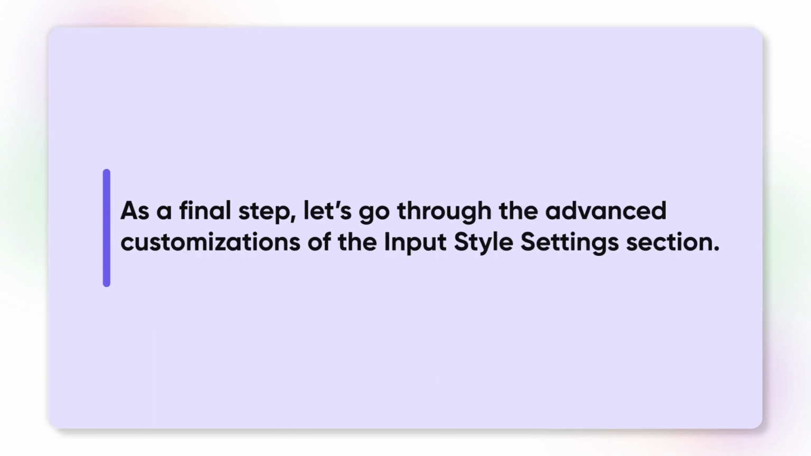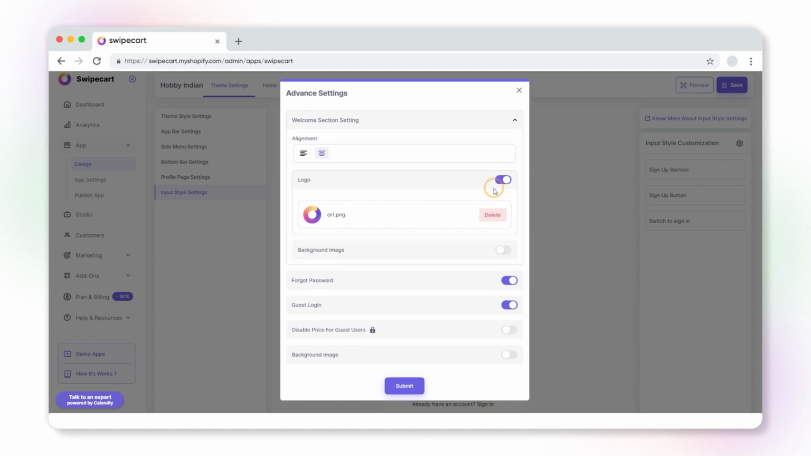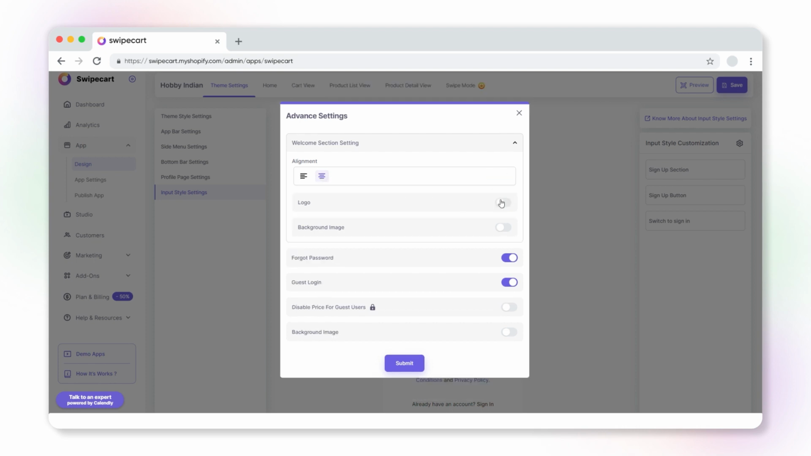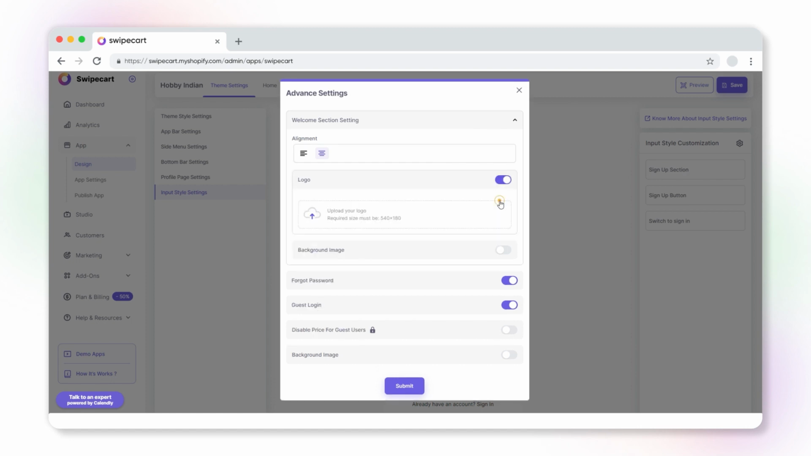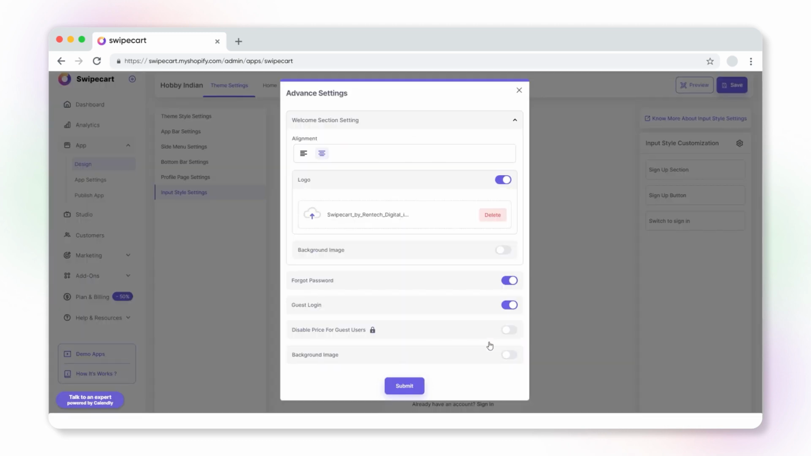As a final step, let's go through the advanced customizations of the Input Style Settings section. For this, click on the Settings icon next to Input Style Customization. Click on the Welcome section setting drop-down and configure the alignment to be right or center. To display the logo on all three screens, enable the logo toggle. Click on the Upload icon and upload the logo from your computer. Please note the size of your logo must be 540 by 180 pixels.